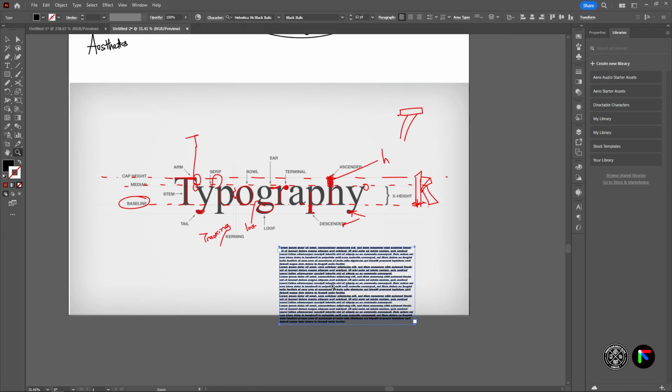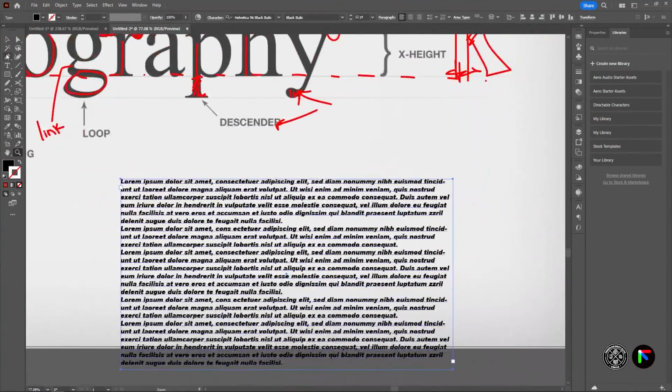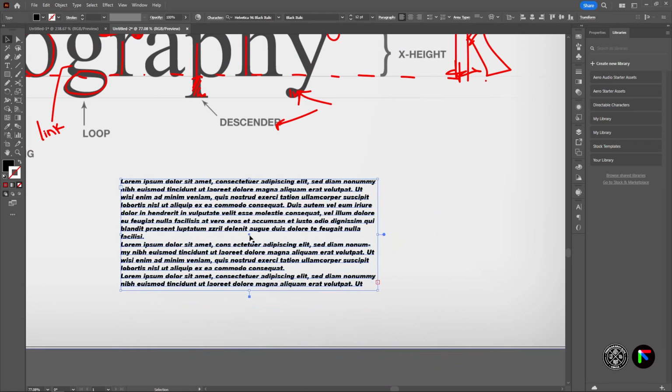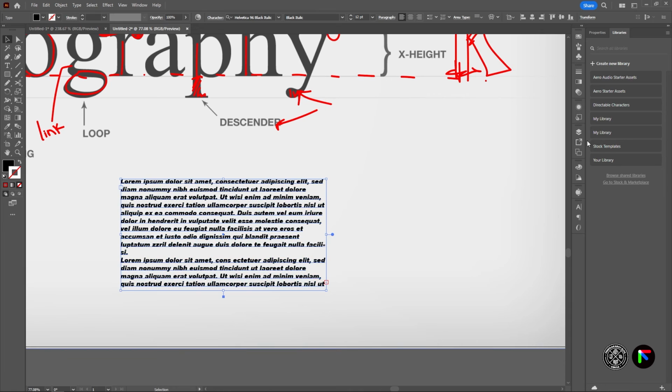So for example, this lorem ipsum text, your leading is the space between line 1 and line 2. This is your leading, line 3 and line 4, and so on and so forth. So let me just explain how that works.